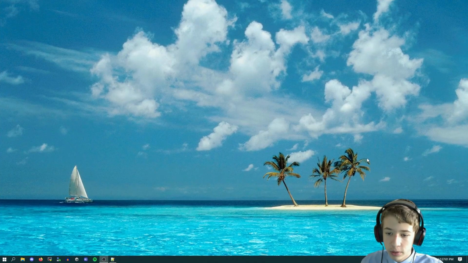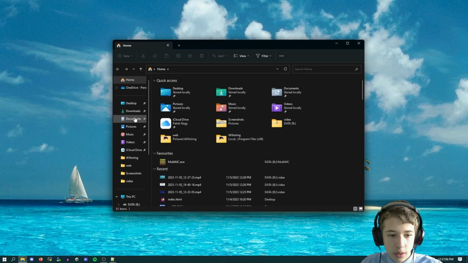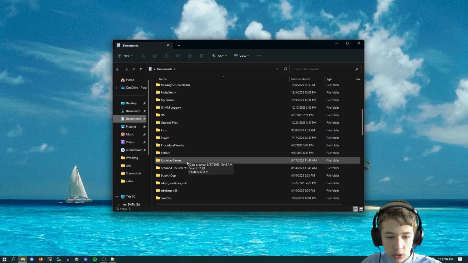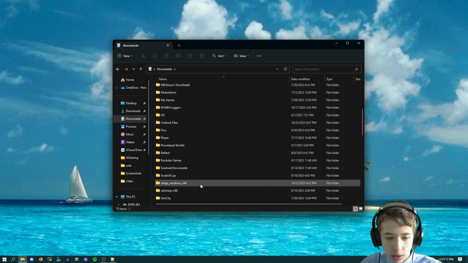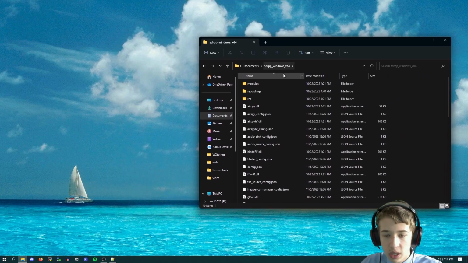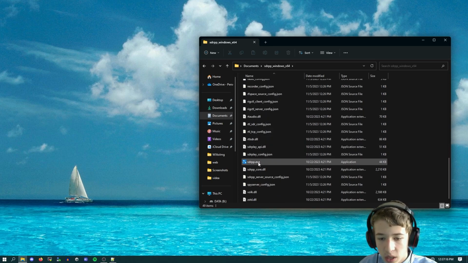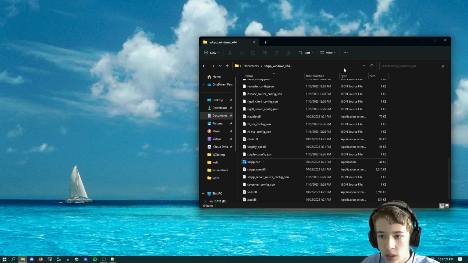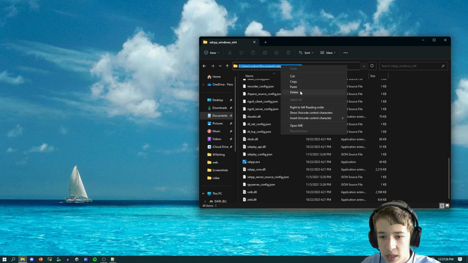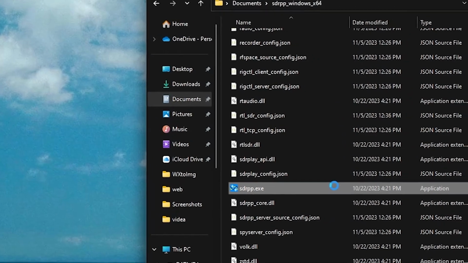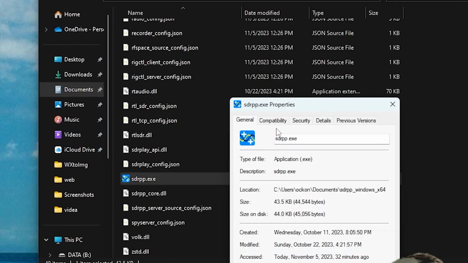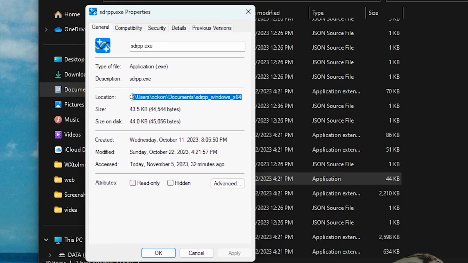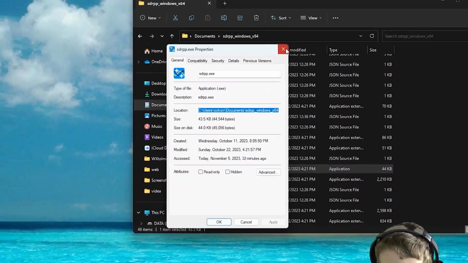So here I am on my computer, and what you want to do is open up the folder that you installed the SDR++ application in. For me, I have it in the Documents folder. And here we can see the SDR++.exe file, and we are going to be needing this. Next, what you want to do is click over here and copy the path. And if you are on an older version of Windows, just right click the executable, click Properties, and here you have the path that you want to copy.